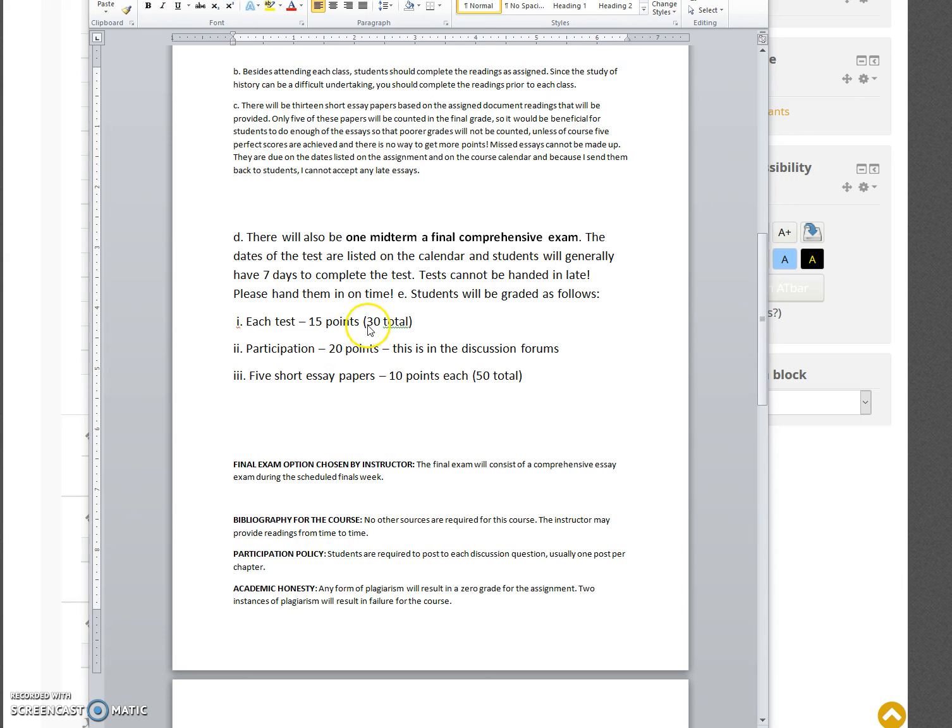Whatever you have written here, you have to have in your gradebook. So as you can see here, I have 2 tests, each worth 15 points. Participation for the term is worth 20, and I have 5 essay papers worth 10 points each, which equal 50. 30, 20, and 50 equals 100. So the first thing that I would say, there's 2 lessons here. The first thing is keep your grading formula simple.